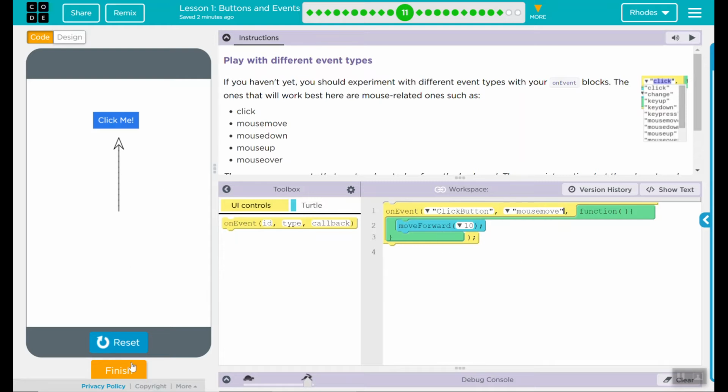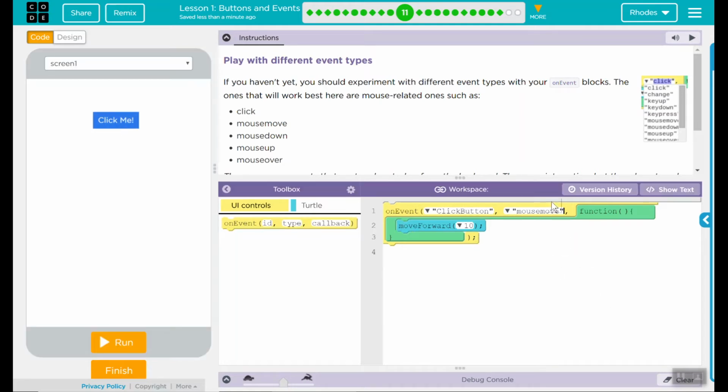Mouse move. So if I hit reset, run, every time I move over the click me, it'll move. Let's hit reset. Let's slow this down a little so you can see it. So every time I come over here, no matter what, I move over it, it moves. That one's going to be a little different than mouse over.